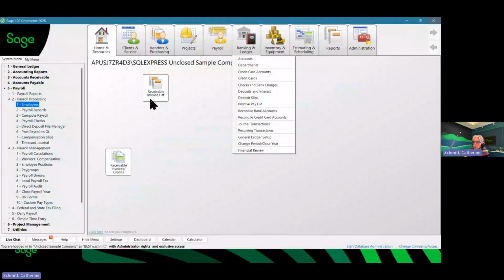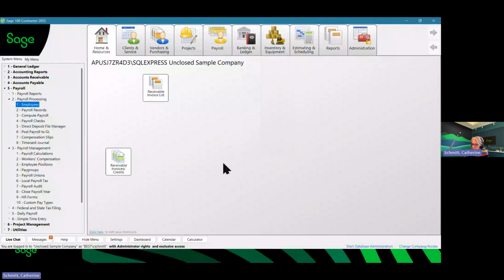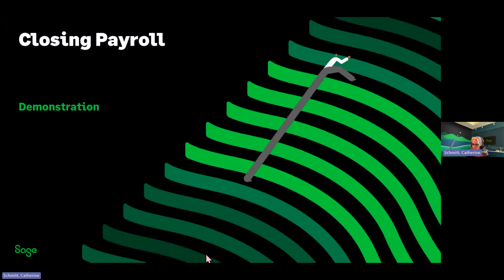And like I said, if you want to archive, you cannot archive from this screen. You have to open up database admin and do it from there. And it's always going to be archive oldest payroll. Okay. All right, let's go back over here.